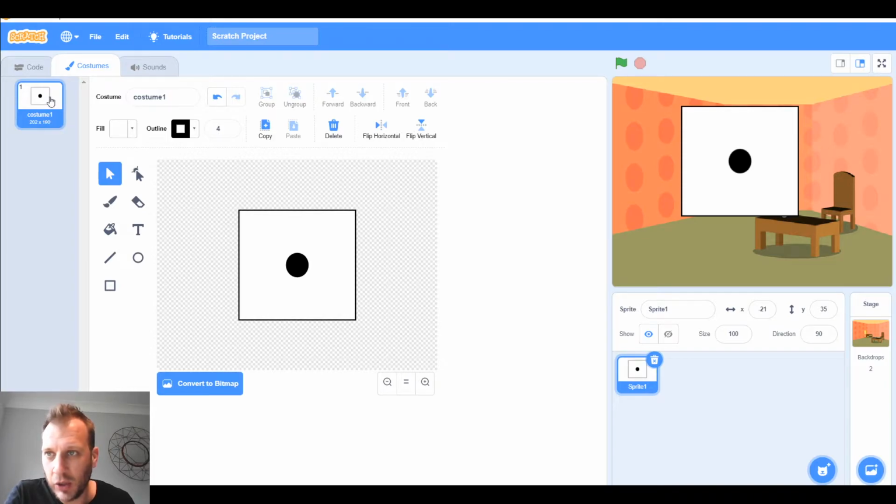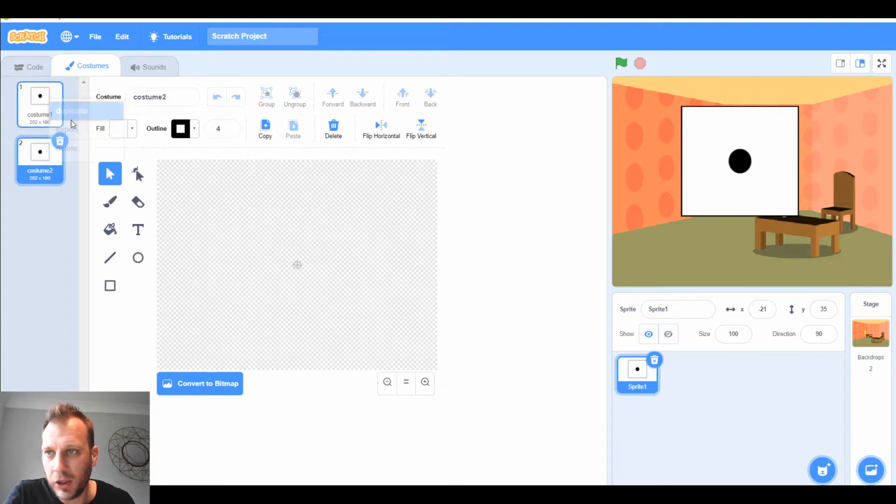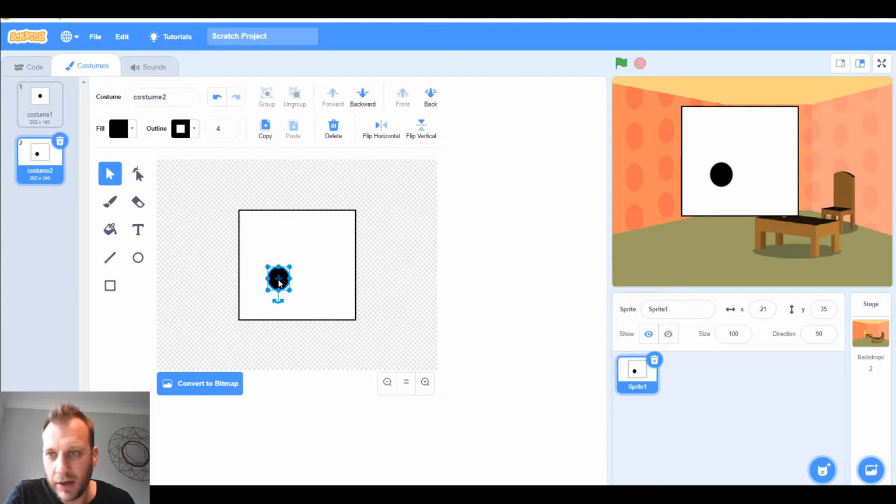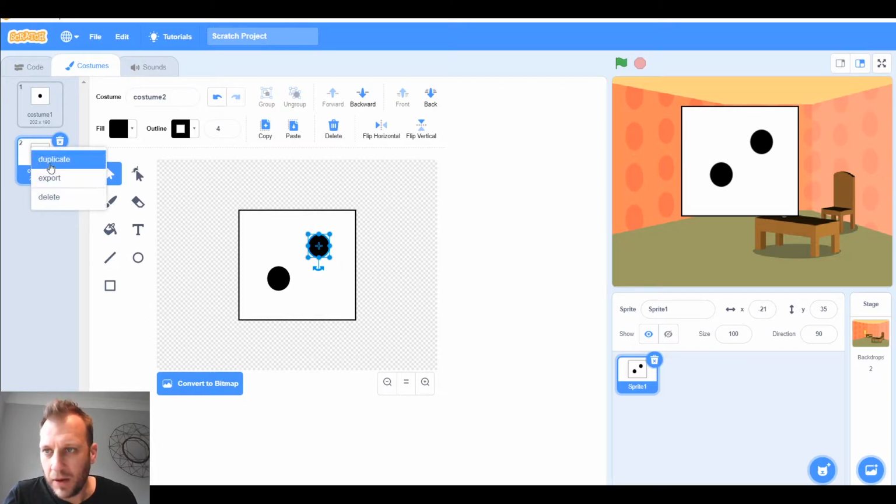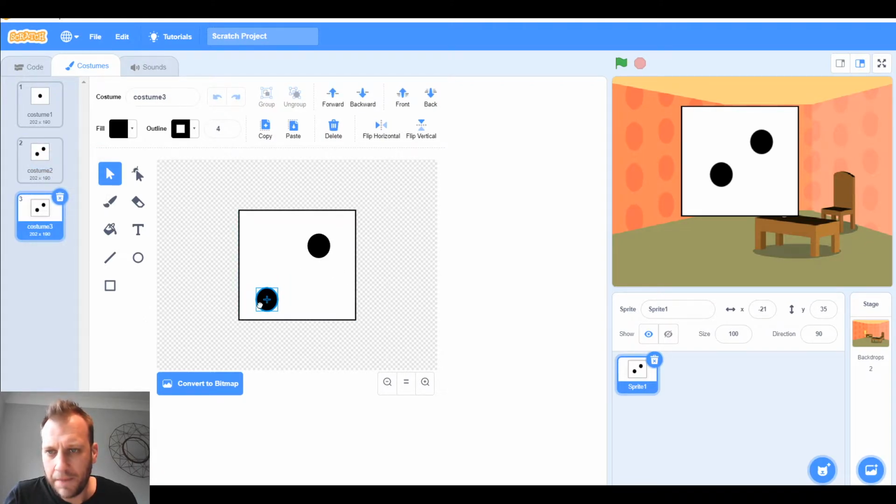Now I need to do the two side of the dice. So I'm going to right click on this costume, duplicate it, and then move this diagonally. Now you can design your own dots on where they go on the dice. There is a traditional way, but I'm going to do my own little design. I'm going to do what I like. So there's my 2. I'm going to duplicate that and make it 3.